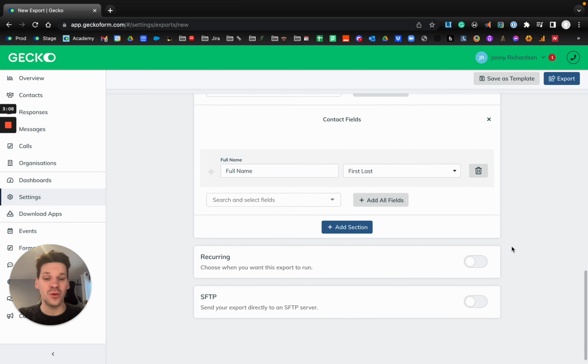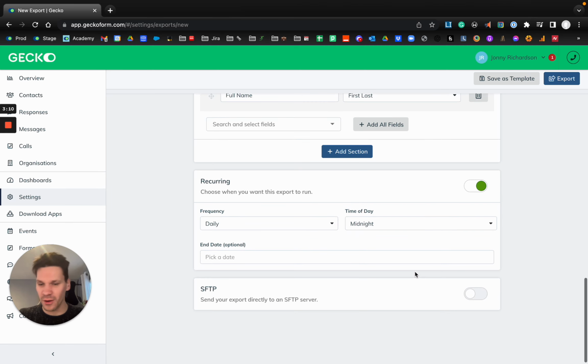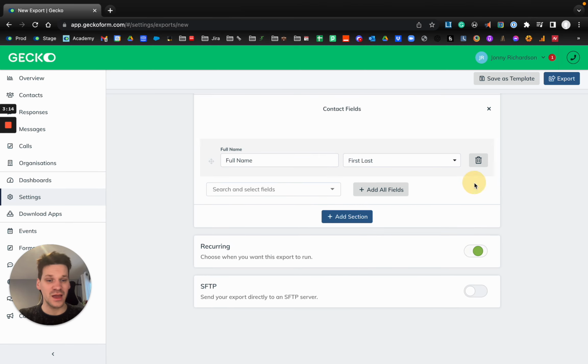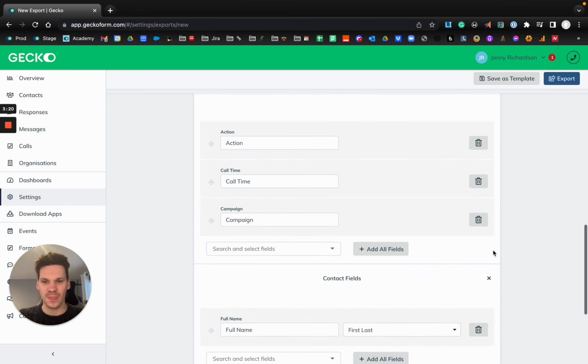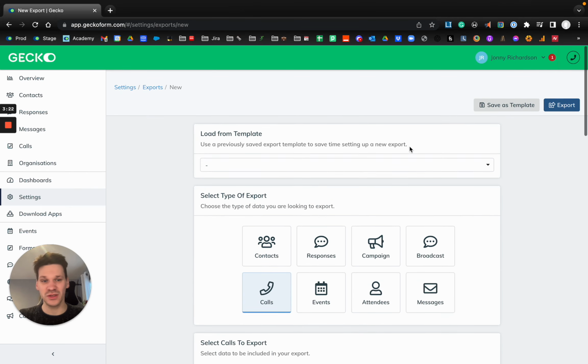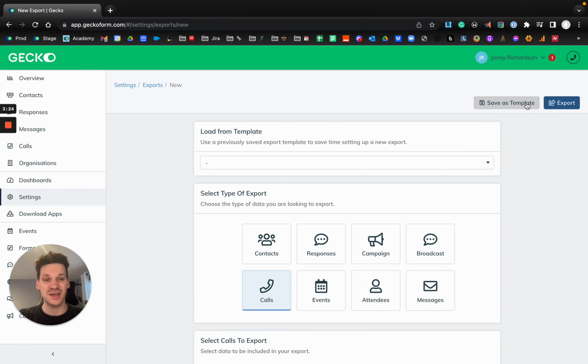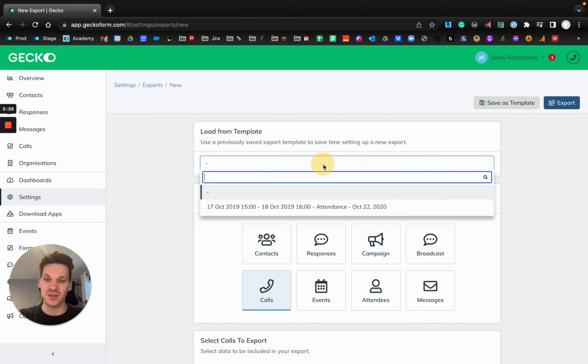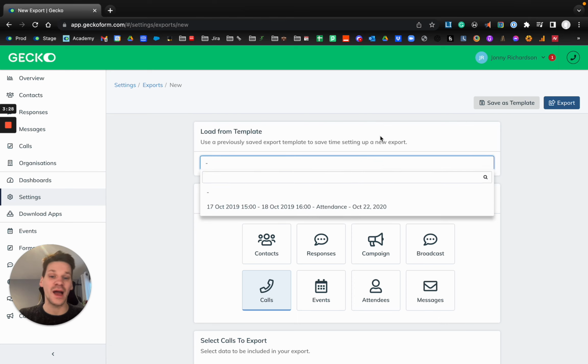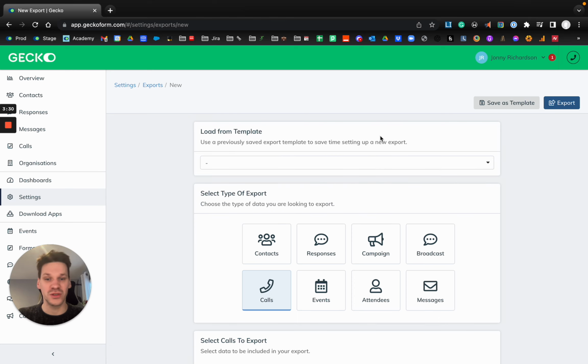When you're happy with your format, you can tell Gecko to make this a recurring export that'll run over and over again with an optional end date. And you can also choose to push this to an SFTP server if you're wanting to do some types of integration. When everything is set up and you're happy with the structure, you can, of course, save this as a template. So next time you come to run an export, you can just select it from the list and not have to recreate your original work.